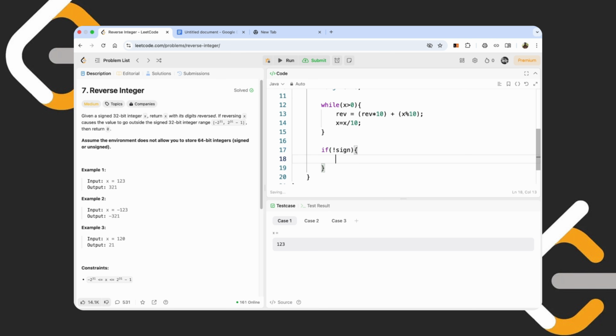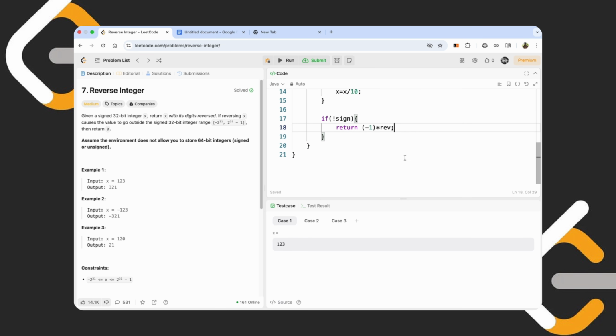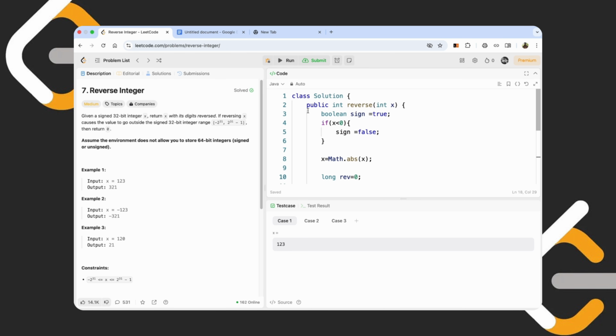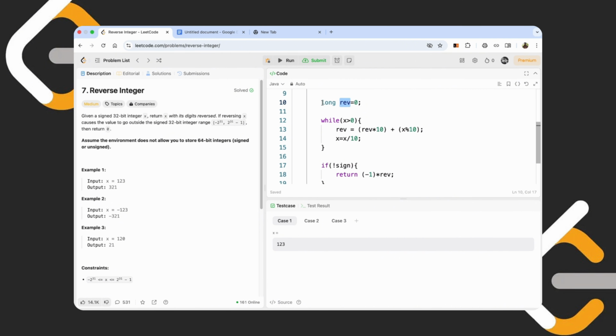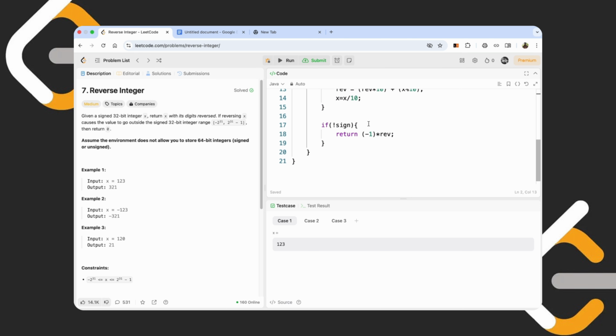If not sign, which is if the number is negative, then we have to simply return minus 1 into the reverse value. But even here we should check one thing, because in our class we are returning an integer function, not a long. Our reverse has been stored in long, right? But we have to return it as an integer, so we have to convert this reverse into int.